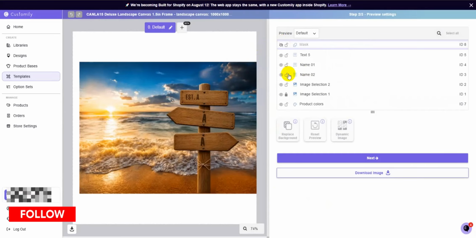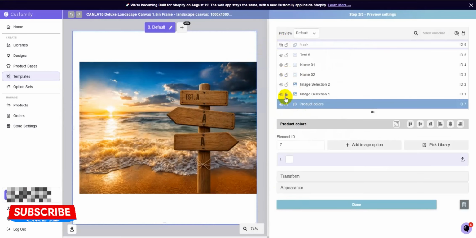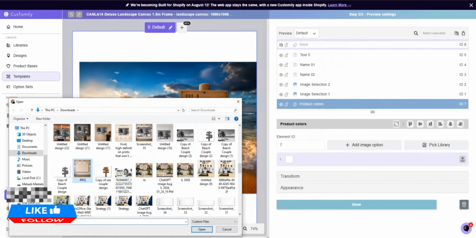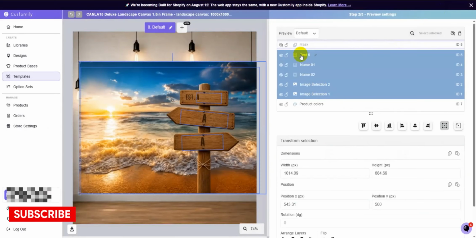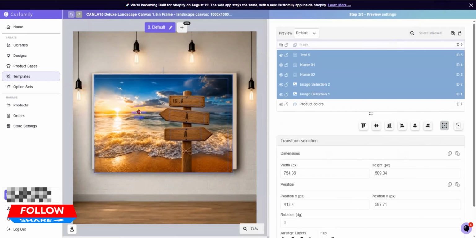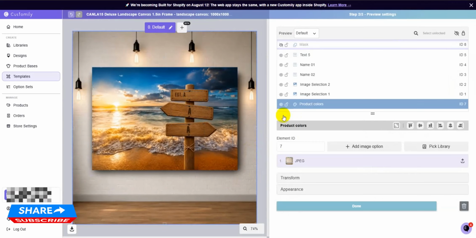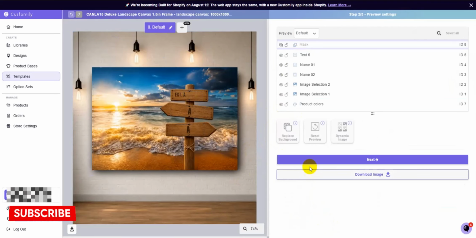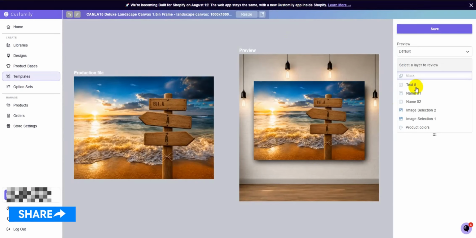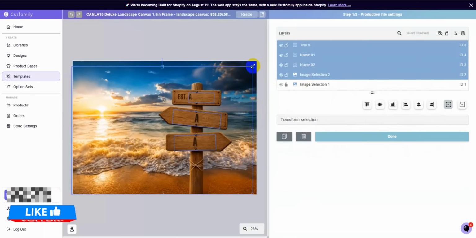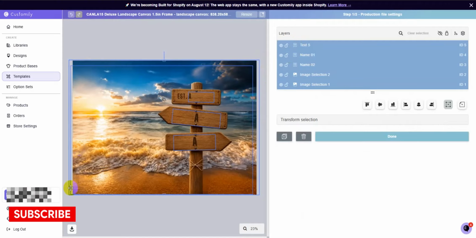Turn off the mask and then product color option. Upload the background you want to display on the canvas as the product background. Now, you can position the canvas beautifully wherever you want it to appear on the background. If the canvas is positioned properly, click Done. And next, save it. Now, we need to adjust the remaining 2 sizes in the same way.